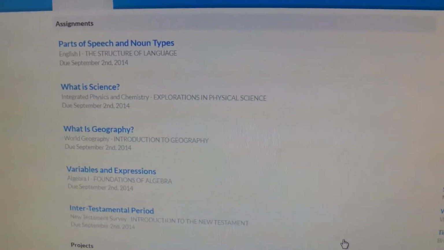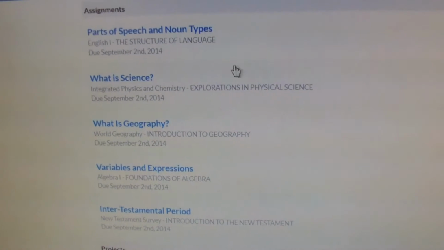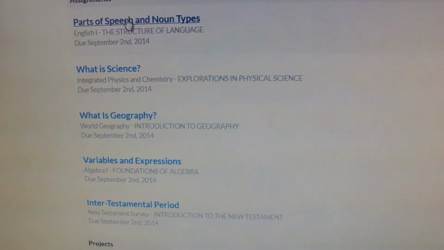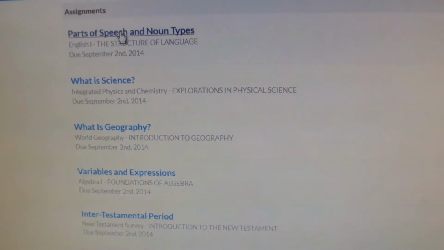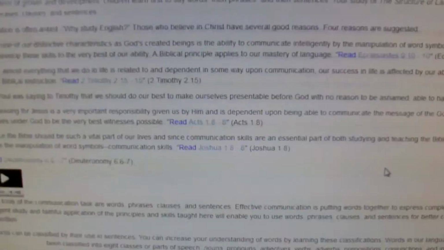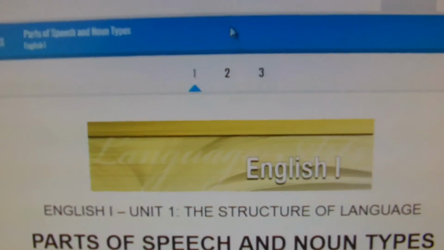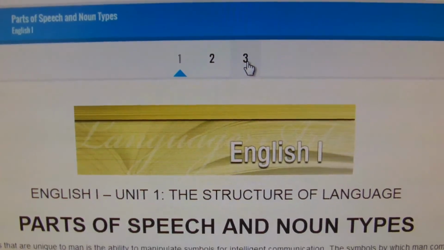Okay, on the student portion, when he signs in, this is what he sees. He has all of his classes here lined up. He starts with one class at a time. Let's start with English, parts of speech and noun types. This then takes him to a page that he can read. Up at top, it tells him that there are 3 pages on this assignment to read. So he reads all 3 of those.